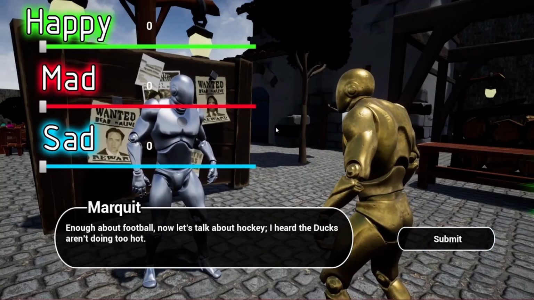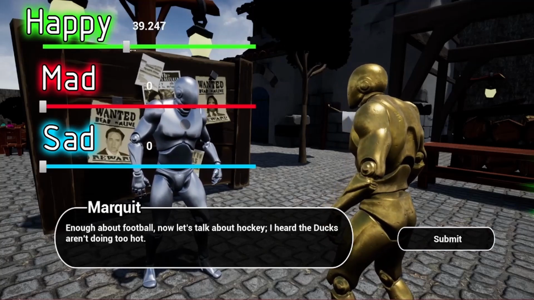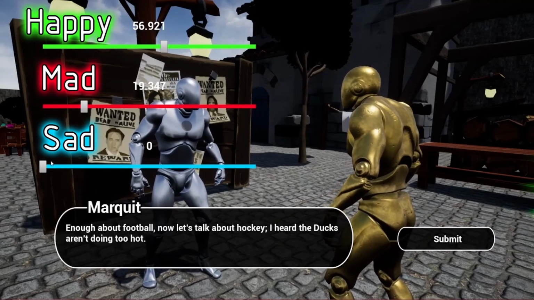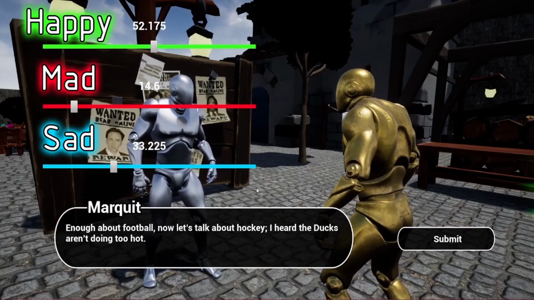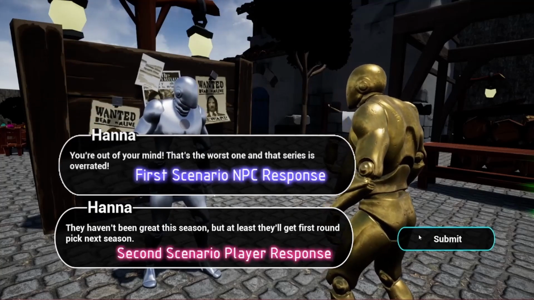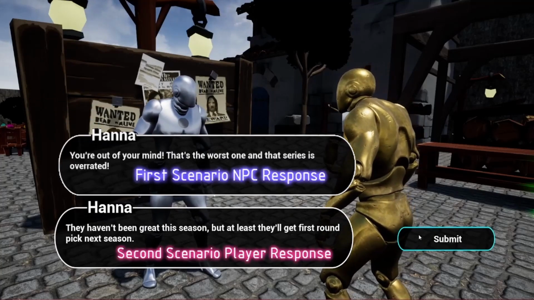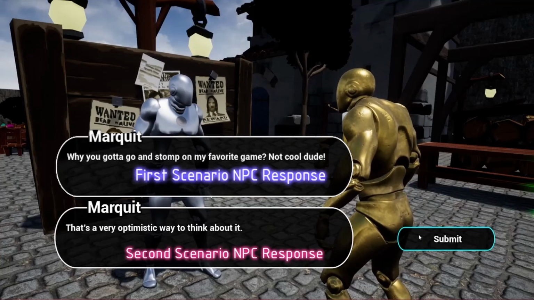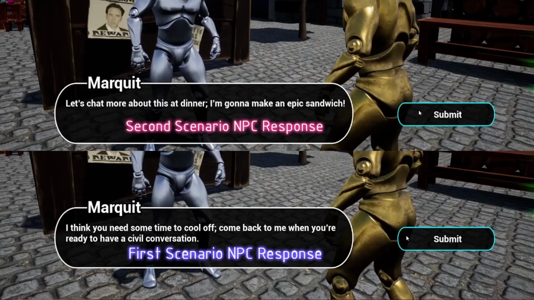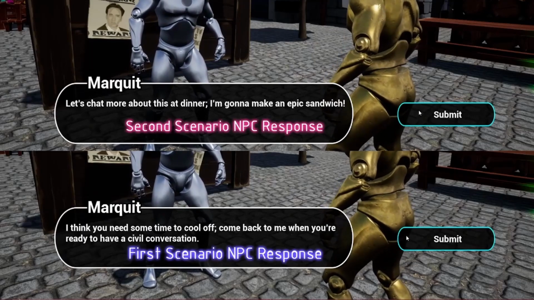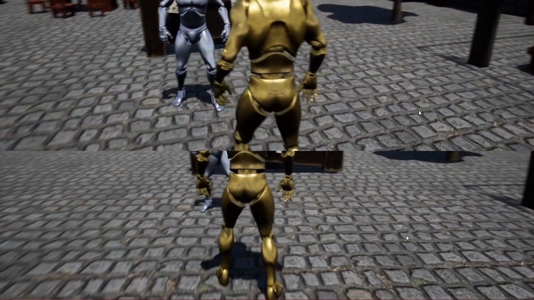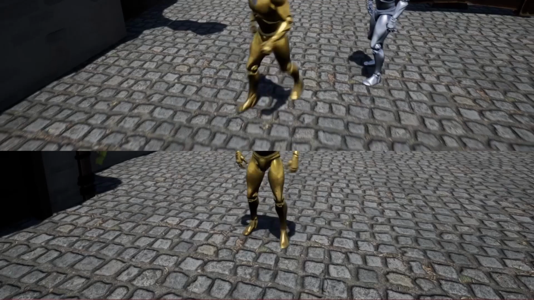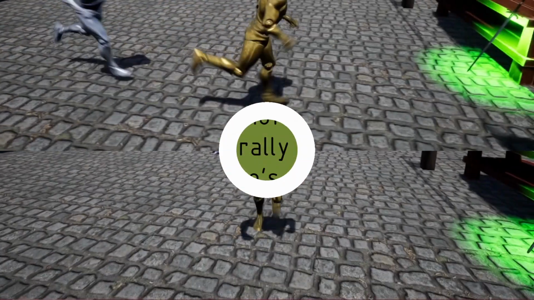Now for this part of the conversation, let's go ahead and say that we are mostly happy, then sad, then mad. Once again, now you can see that both we and the NPC have different responses than the ones in the previous scenario. After putting in different emotions from the last scenario, you can now clearly see that the entire conversation was changed, including the final conversation stage.